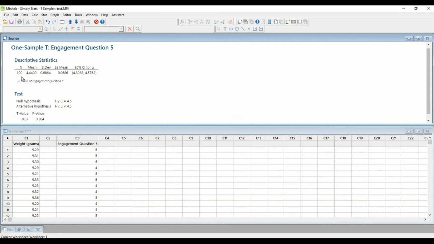So the output now tells me I had 100 observations, i.e. I sampled 100 employees with this survey. The average score on this question was 4.44. And then down here is the hypothesis testing result, so the result of the t-test. The p-value is 0.384. We can see that this is not less than 0.05, just as we saw in Excel. Therefore, we would conclude that there is no statistically significant difference between the values last year of 4.5 and this year's value of 4.44.